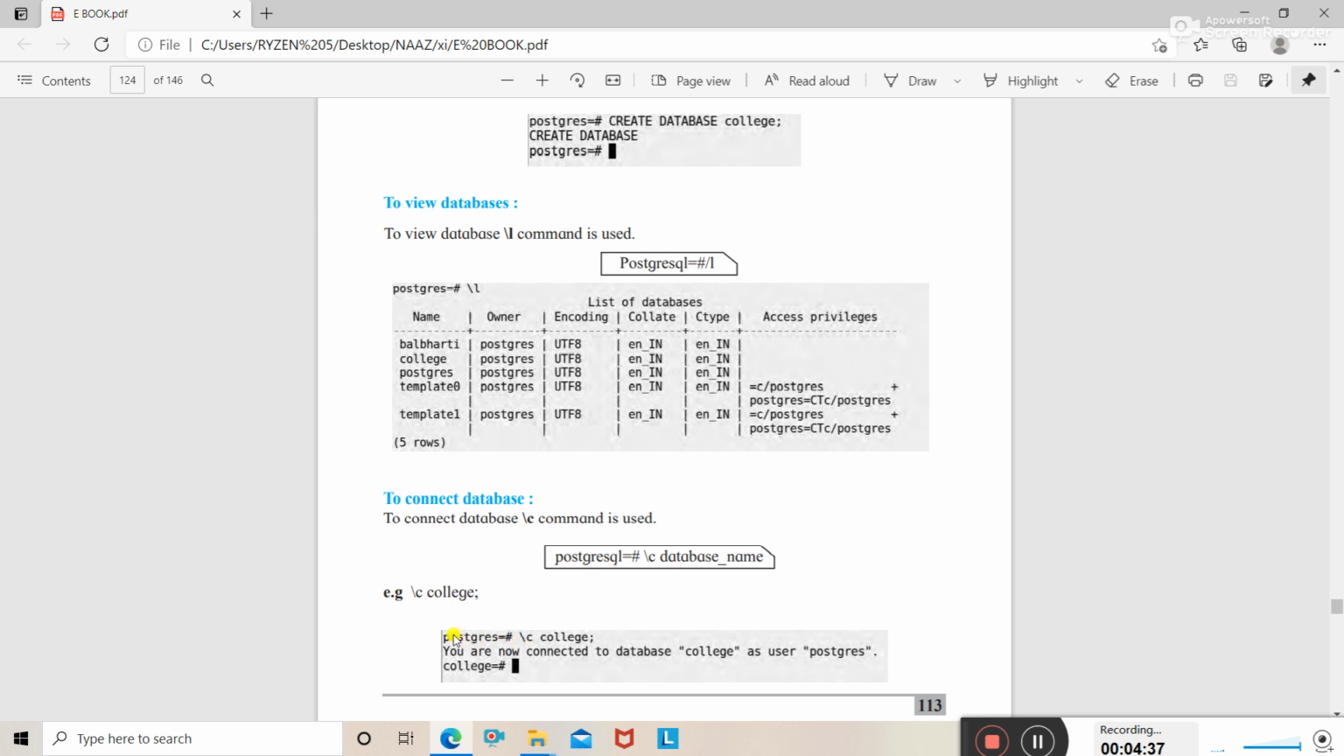Now see, postgres is the default database name, and we are using \c college, that means we are connecting with the college database. If you are successfully connected with the database, then it will display: you are now connected to database college as user postgres. This is the default username, and we are now successfully connected with the college database.